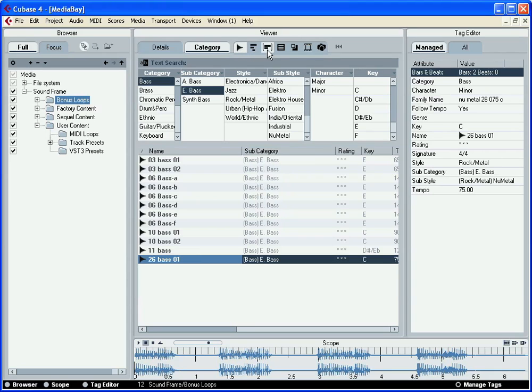In the top of the screen, you can see there are various different icons. These allow you to filter out different types of media: audio files, MIDI files, MIDI loops, track presets, VST plugin presets, video files, and Cubase project files. In this example, we're just looking at audio files, so these will just display loops and samples.